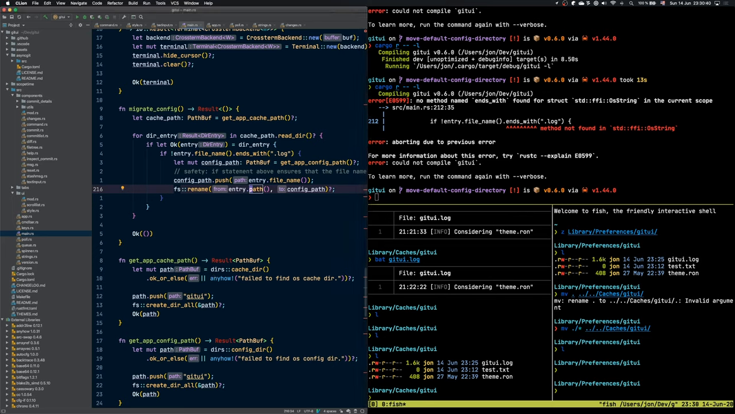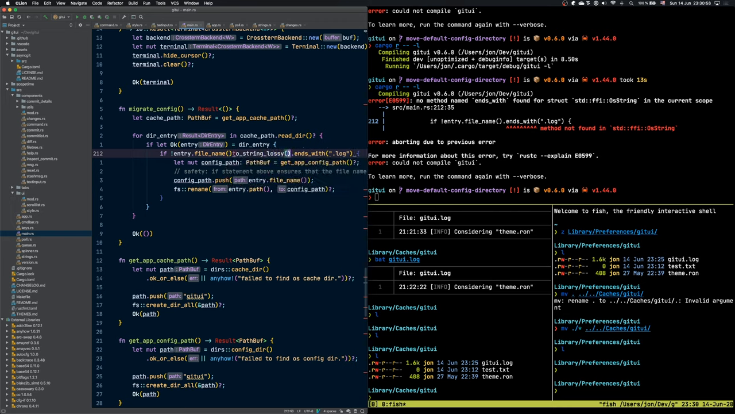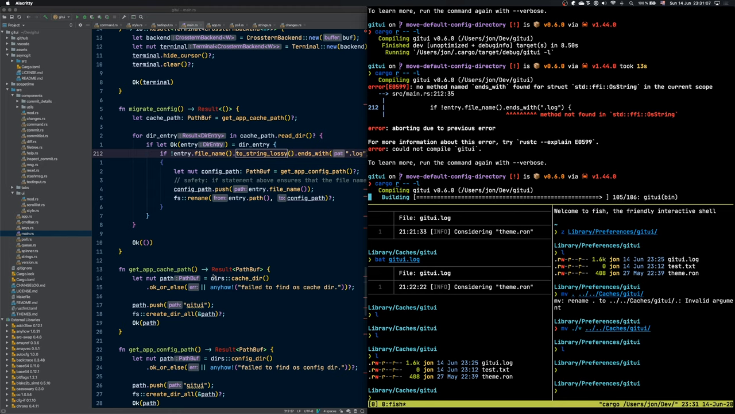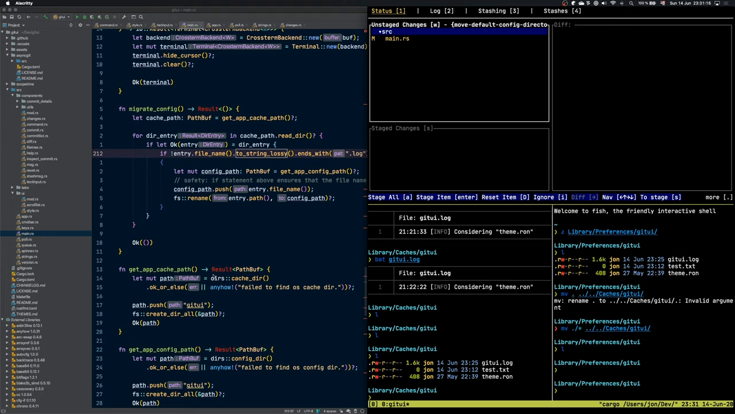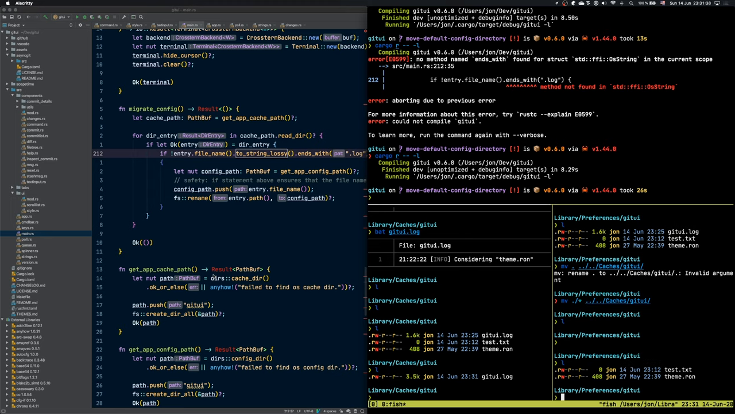Method not found on OsString, right? I thought that would be too easy. I could just do to_string_lossy here. To string lossy? Oh, I did this wrong. There we go. Let's try that. Building. Gonna have myself something to drink. Okay, so it runs fine. That's good. Let's just get back out of that one. Okay, so the log file is left behind. And we got the two other files over here. Nice. Okay, so that makes that work.